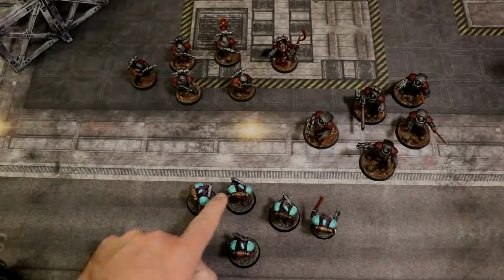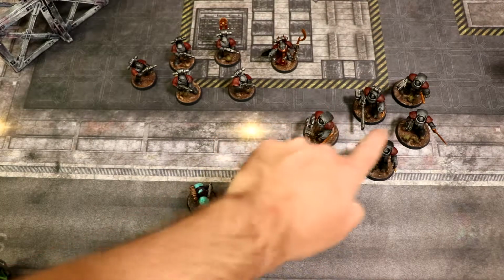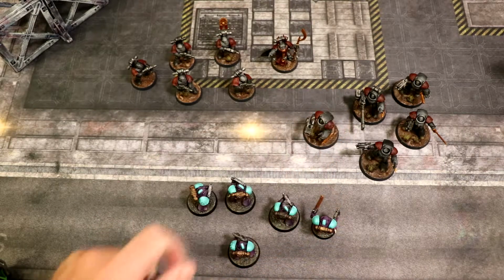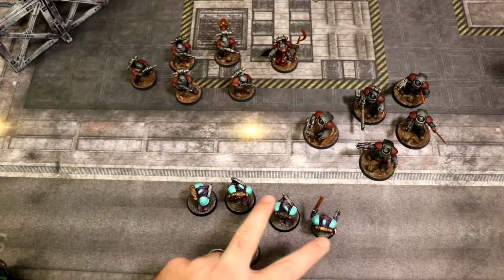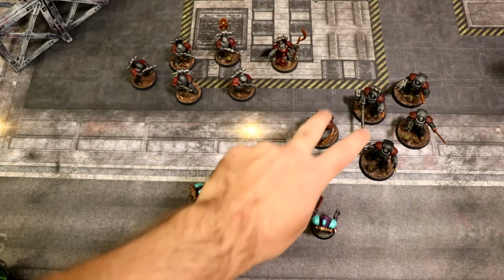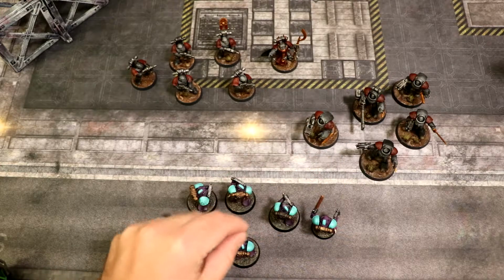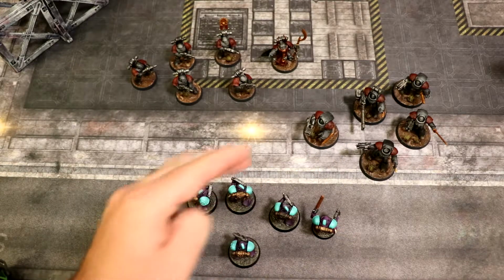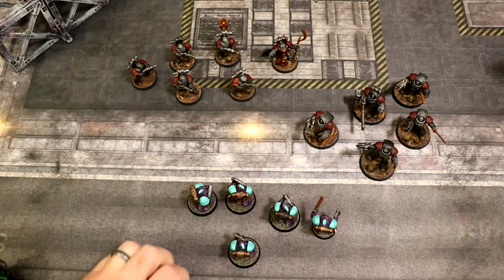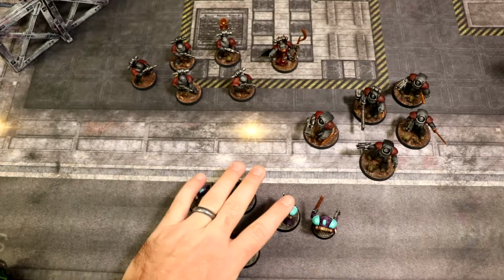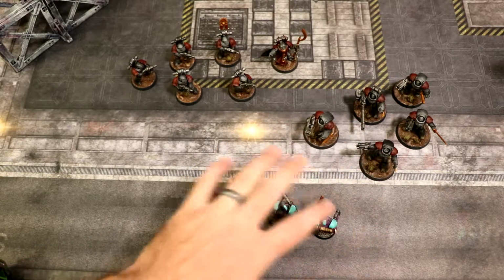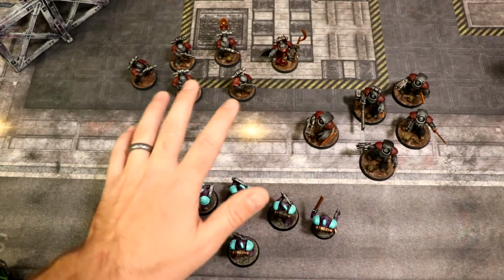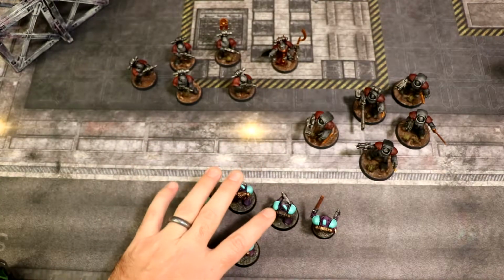So let's say that this unit declares a charge against this Chaos unit over here. At this point in time, this unit now gets to fire Overwatch at this unit. So this is to represent that as this unit is coming into assault, this unit is firing back at them. Overwatch works just like a normal shooting phase, except you're doing it in your enemy's turn. So while it's the Space Marine's turn right now, this Chaos unit is getting to use essentially a shooting phase. So they're going to fire their weapons just as they normally would in the shooting phase at these Space Marines.